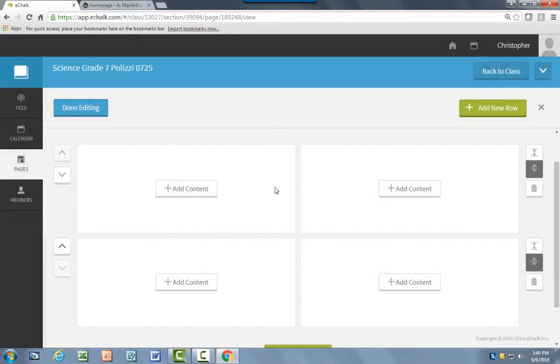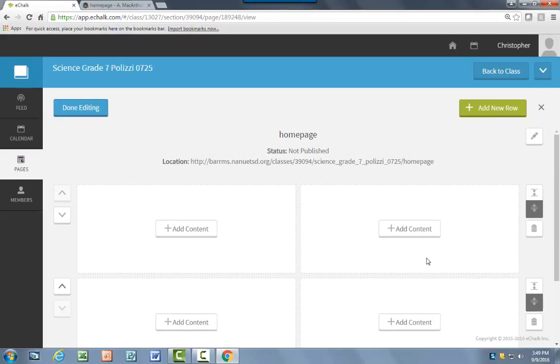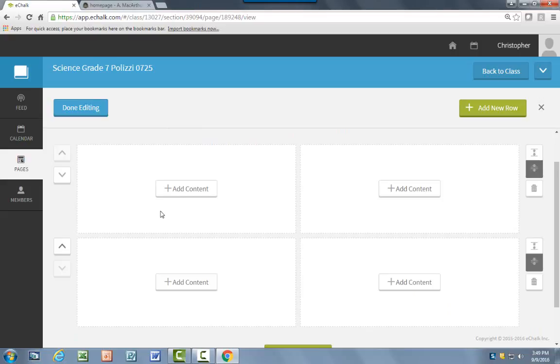Now I have 4 blocks where I can add content. The old eChalk had a calendar in the upper left, an announcement in the upper right, a discussion board in the bottom left, and a resource section in the bottom right. We're going to mimic the old eChalk. And when you get comfortable with the system, if you want to change the way it looks, that's fine.